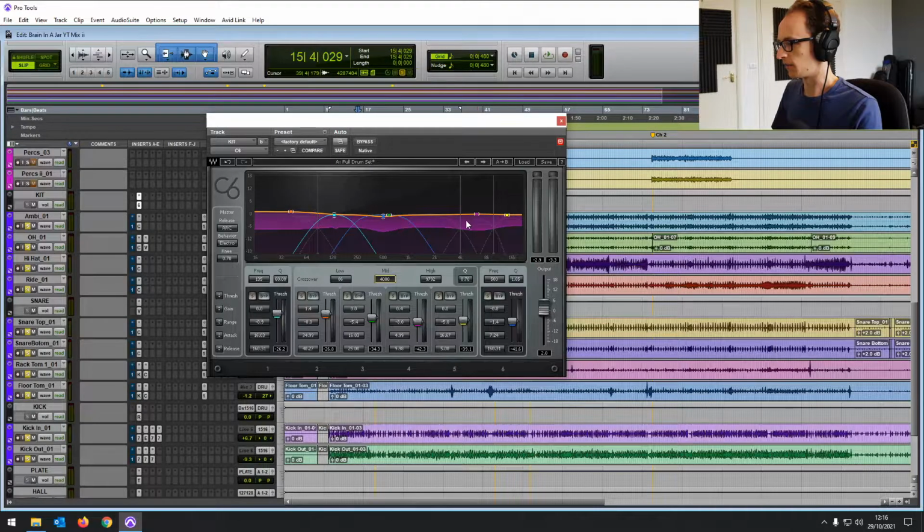And then again, we've got 4 to about 10k for this band, and then 10k up for this band. But you can change these around depending on what your mix needs. And then in this plugin, the C6, we've also got these 2 floating band pass filters as well, which can be great for sort of honing in on specific frequencies.